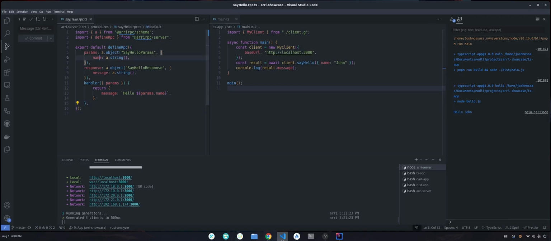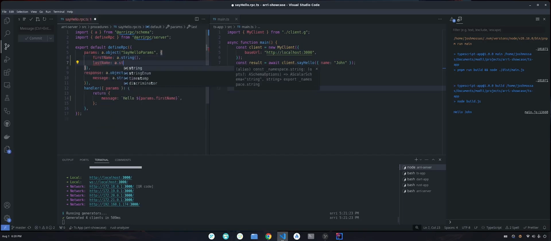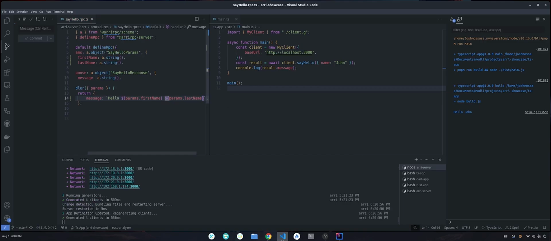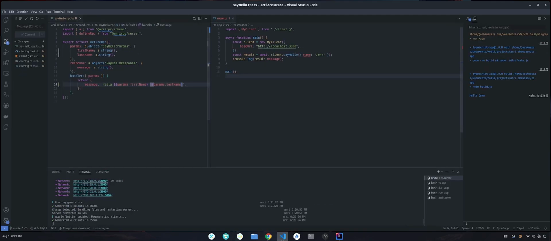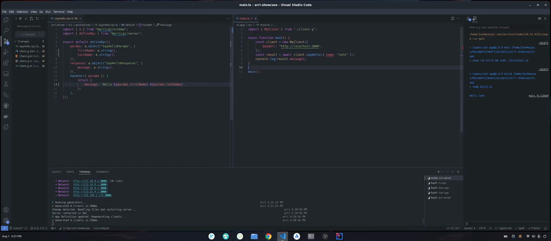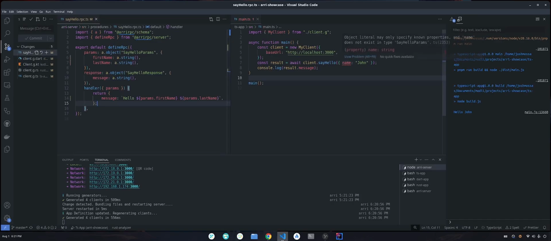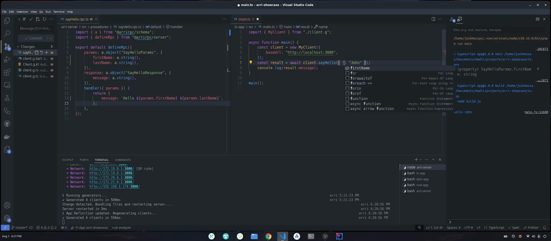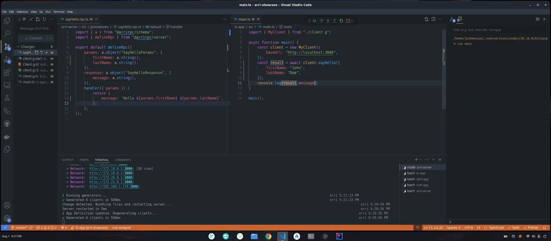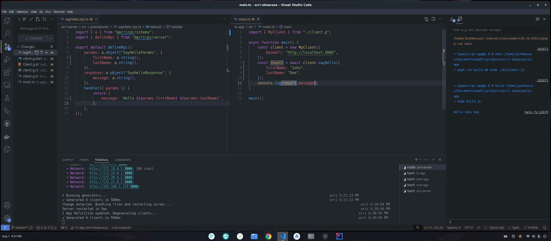Now, if we update this, let's say we don't want to just accept a name, we want to accept a first name, and we want to accept a last name. And now let's update our message to also return the last name and hit save. Now you'll see here, immediately as I've hit save, my client is updated. I have a type error here on the right that needs to be updated. So let's do that. Let's add a first name and let's add a last name. And so now if I rerun it, it works as expected.